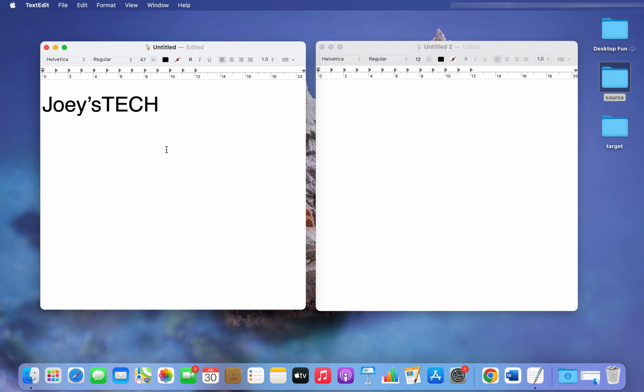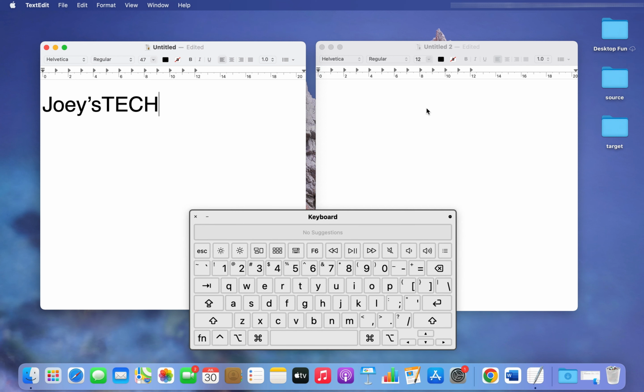So let's begin. Alright, I have my on-screen keyboard already open so that you can see which keys I am pressing. So what I'm going to do, I'm going to place the cursor over here and then drag it across the text so that the text gets selected, and then I'm going to press Command C. It's Control C in Windows, but it's Command C in Mac.